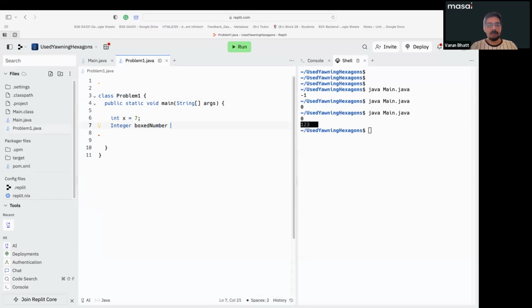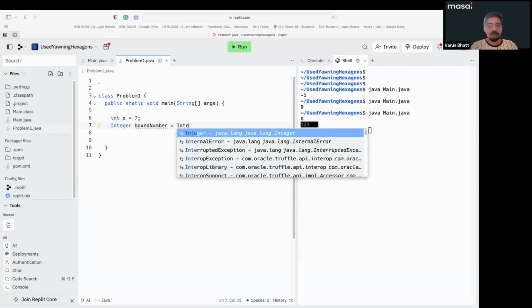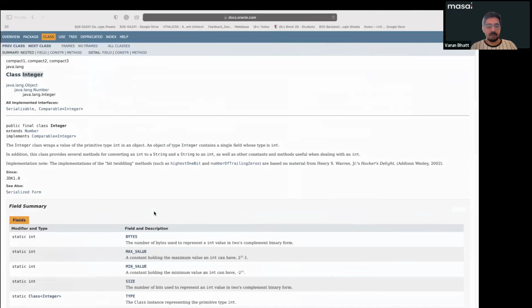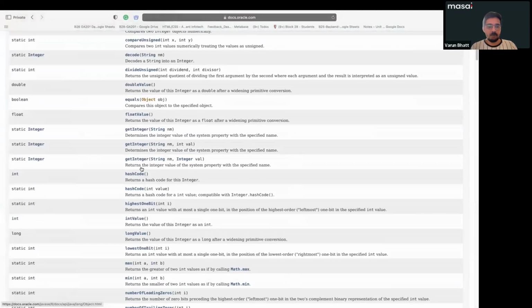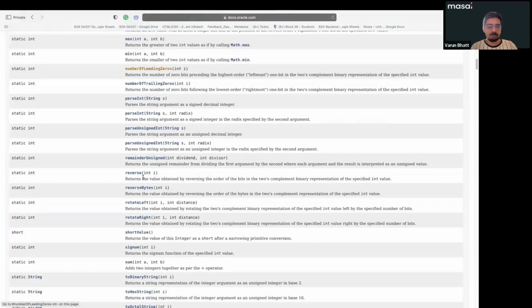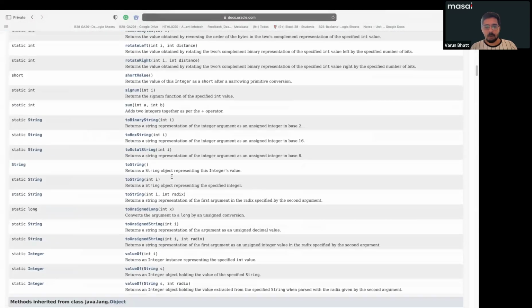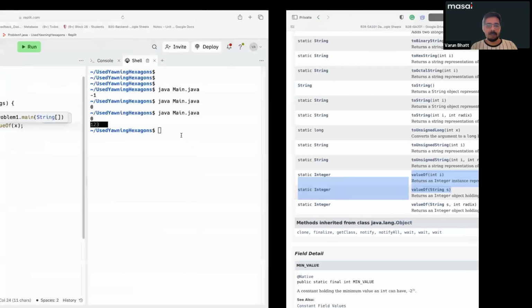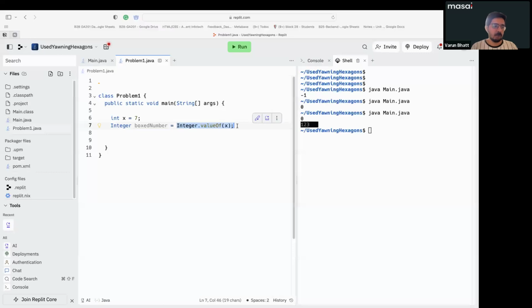So here this is my variable name. I'm boxing it. Now if I want to box this, what I will do is write Integer.valueOf, and in this valueOf you need to put x. So what will happen? Automatically this number will get boxed into this variable. Here you can see that valueOf can take any kind of parameters, like an integer string, so automatically it will convert into the integer. So this is known as boxing.